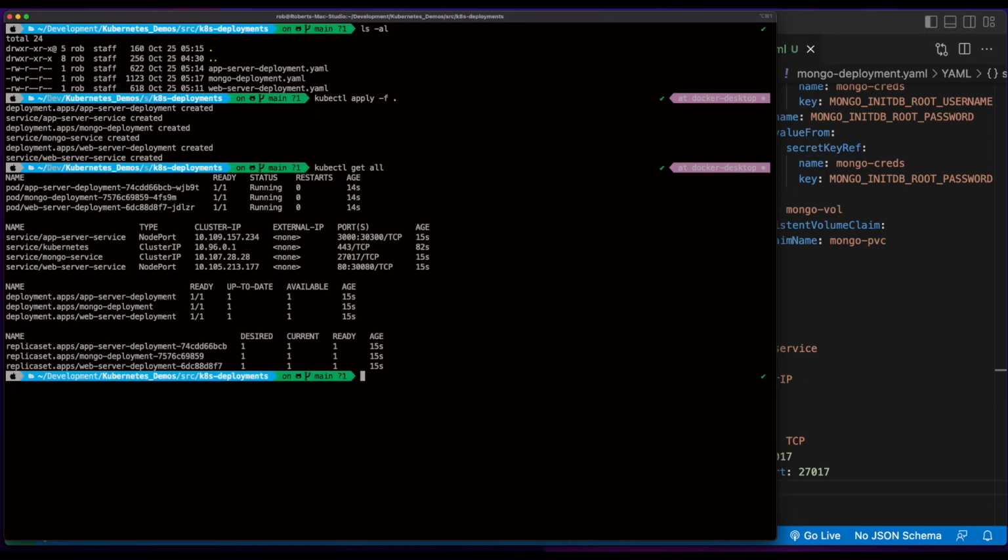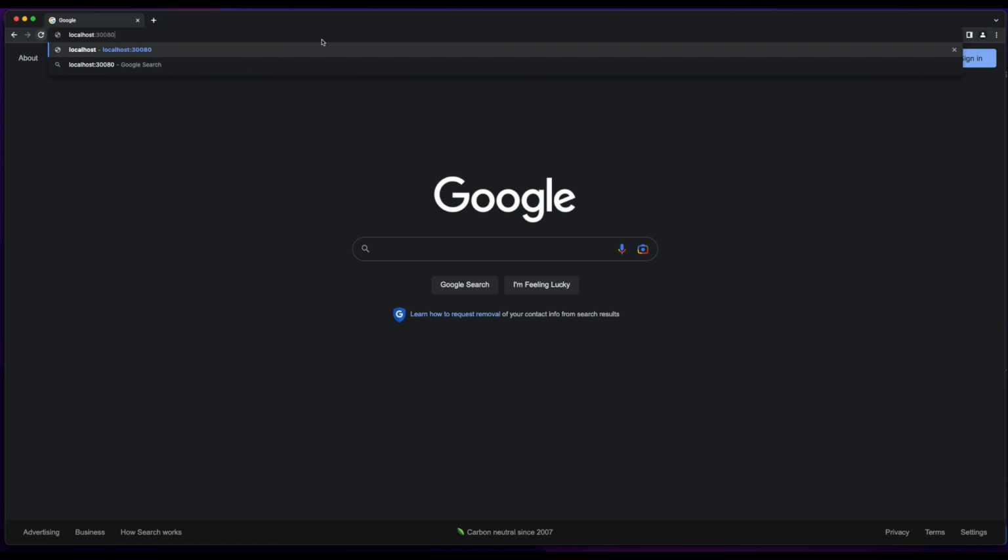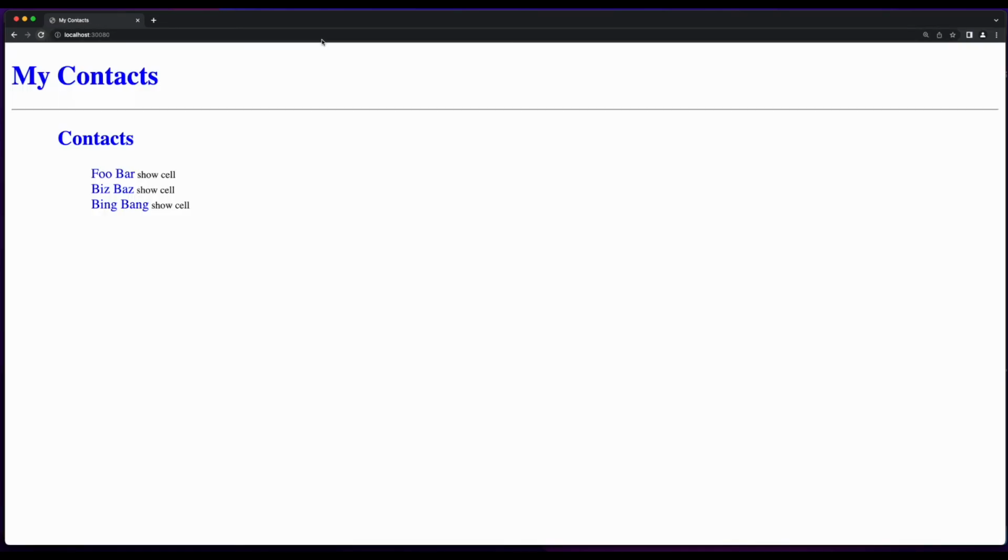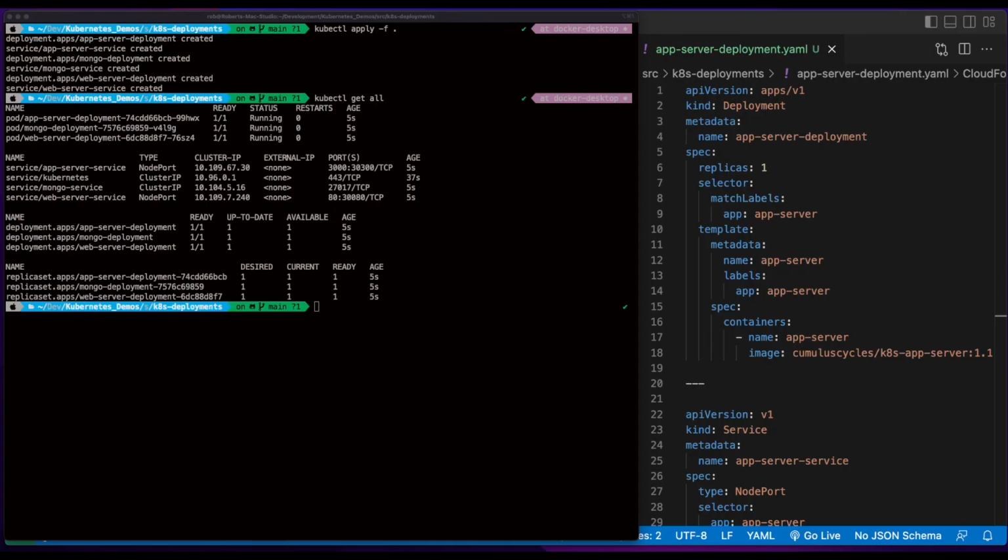So now if I jump into a browser and go to localhost:30080, we see our application running with our data from the database. So that concludes this video on Kubernetes deployments.